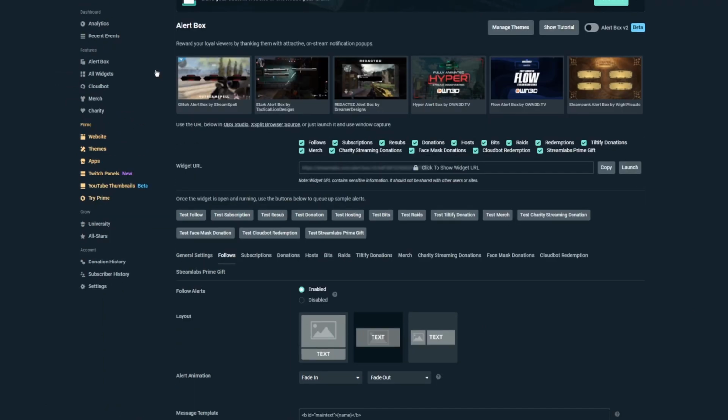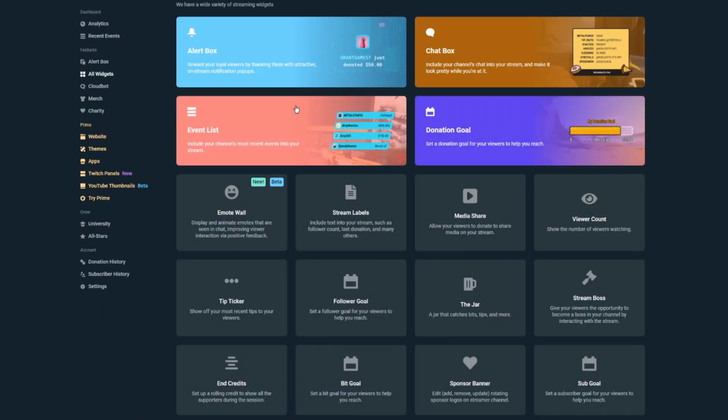The next thing on the website I wanted to show is all widgets, and this is what's awesome. You've got your alert box, you've got a chat box if you want to add a chat box in there for people to see the chat that's going on, so they don't have to sit and read the chat. Donation goal, I know, is a really popular one for beginner streamers.